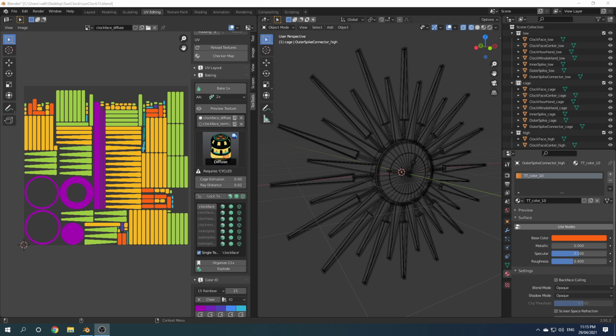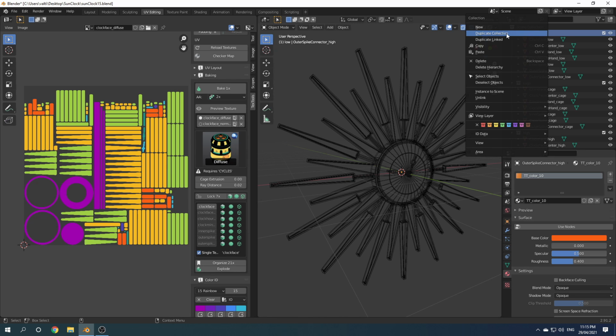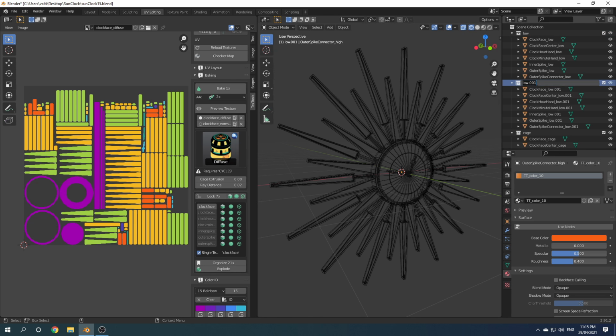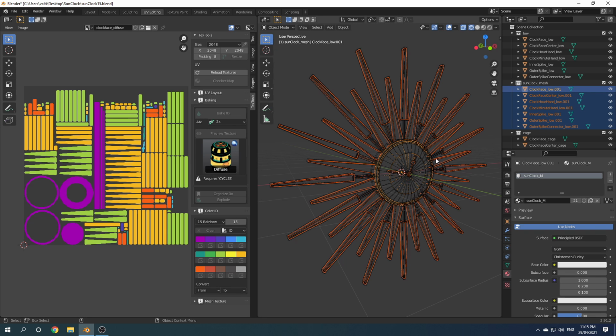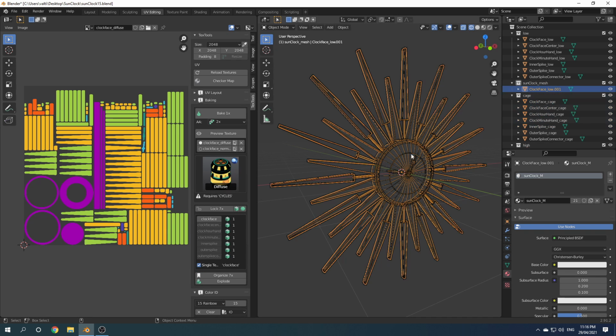Okay, so now that we got our mesh completed and we got some maps to use inside of Quixel Mixer, what we need to do now is to get a single mesh exported that we can use inside of Quixel Mixer. So the way we're going to do that is by duplicating the low collection. So I'm just going to right click that and go duplicate collection. I'm going to rename that collection. I'm going to name it sunclock_mesh. I'm going to take everything inside of that collection and I'm going to right click and go join.